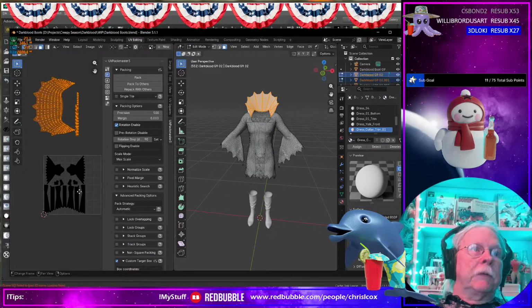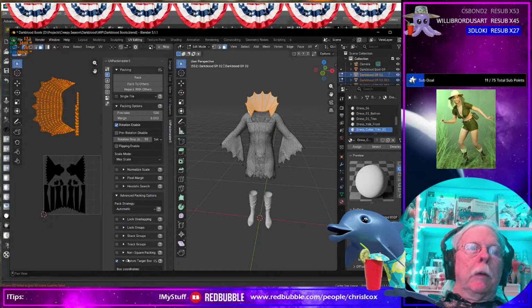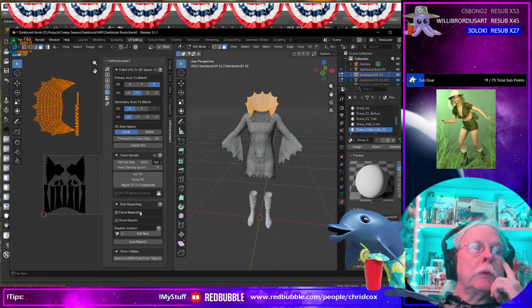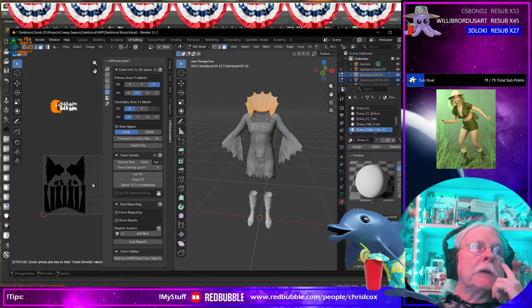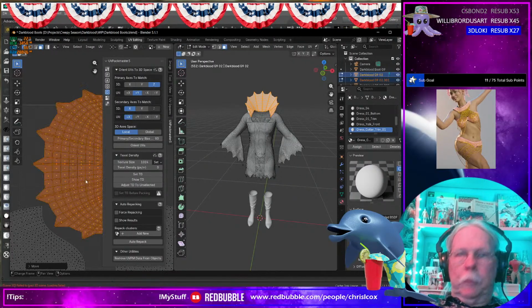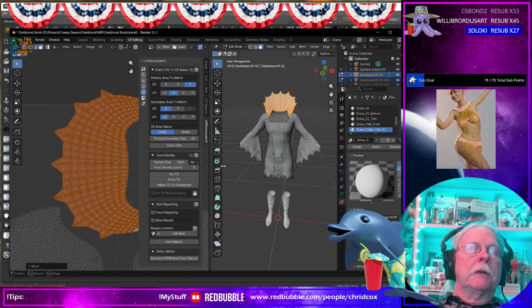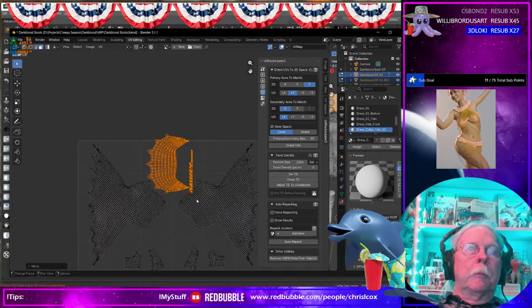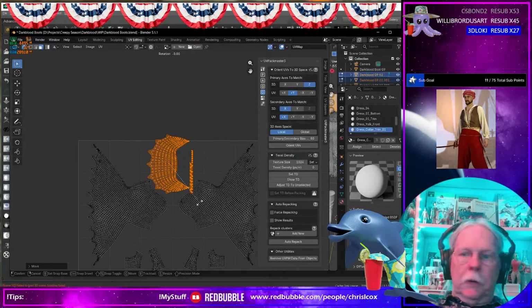Okay, let me see if I can get this fitted in here. I don't need the custom target box. What I want to do is just TD to unselected. There we go. Move view, zoom in. Let's give ourselves a little room. Let's rotate.